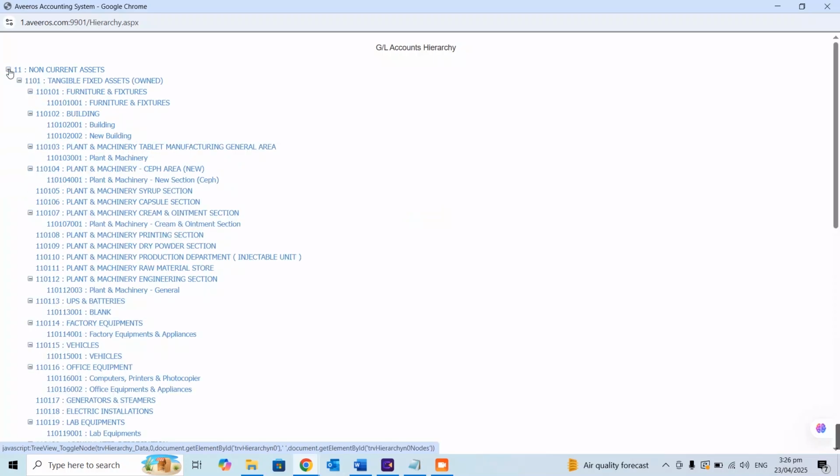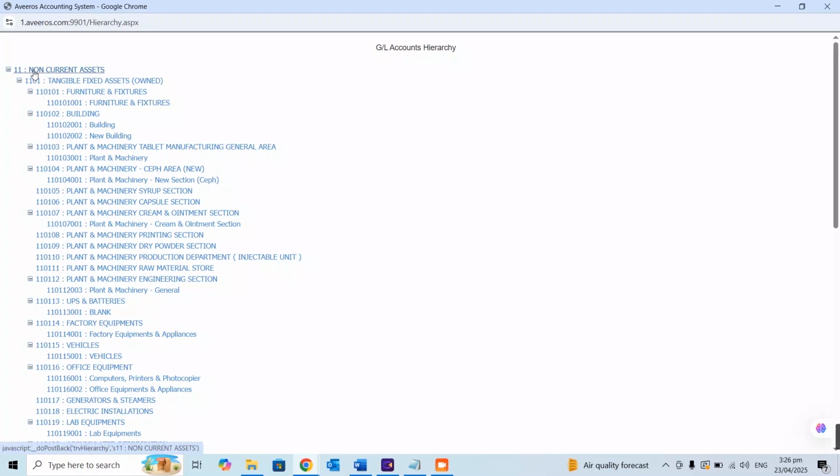Level 1, groups. These are the main categories: assets, liabilities, equity, revenue, expenses. Level 2, subgroups, provide further classification, like current assets, non-current liabilities, cost of goods sold. Level 3, control accounts, examples include cash and bank, accounts payable, sales revenue. These accounts summarize activity for reconciliations and reporting.